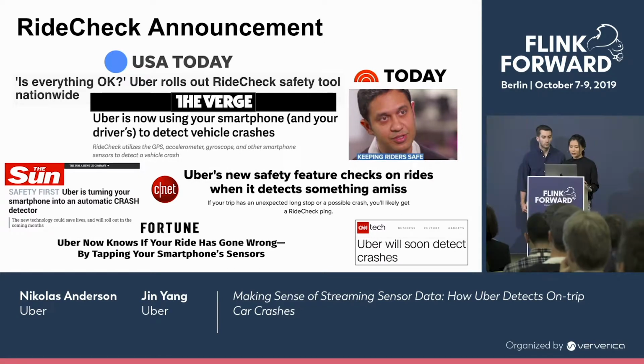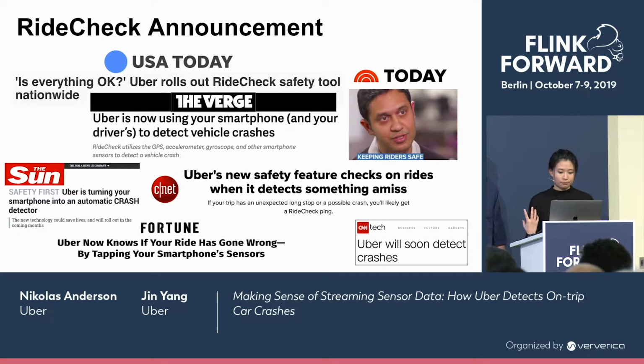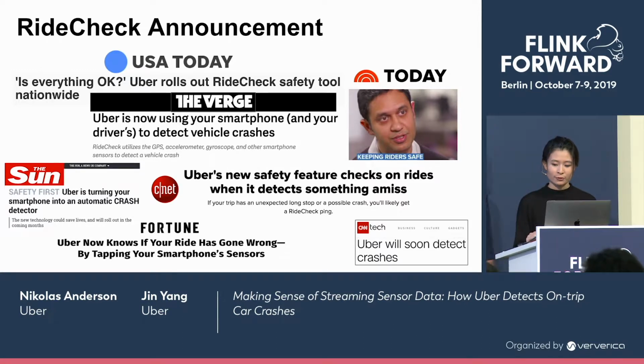For example, when a user is on an anomalously long stop or a potential car accident, the app will send a RideCheck message to the users and simultaneously forward this information to our safety response team, which would later follow up with a phone call to provide any assistance that's needed.